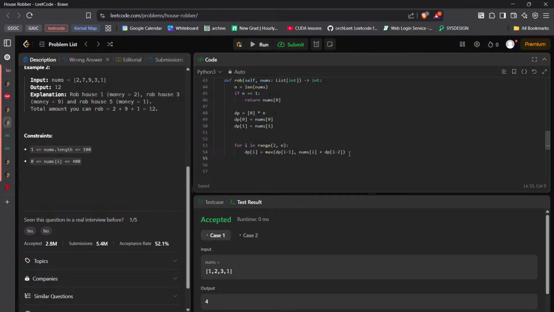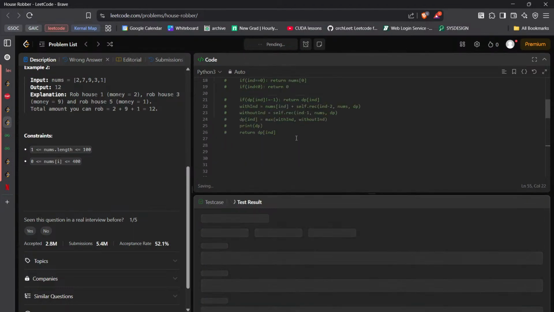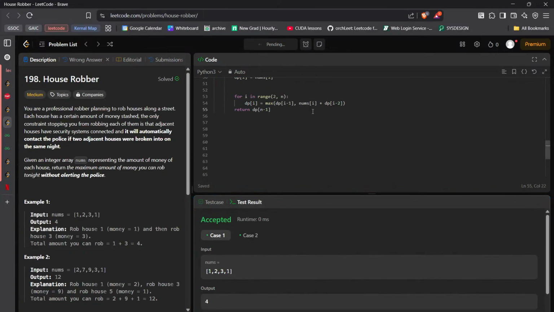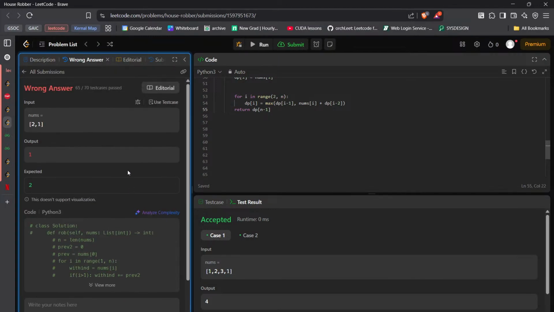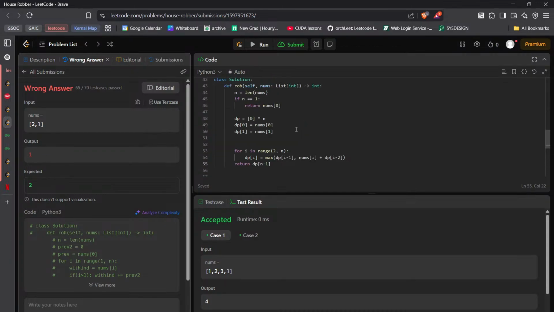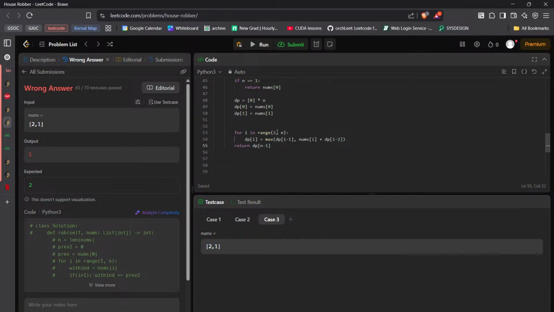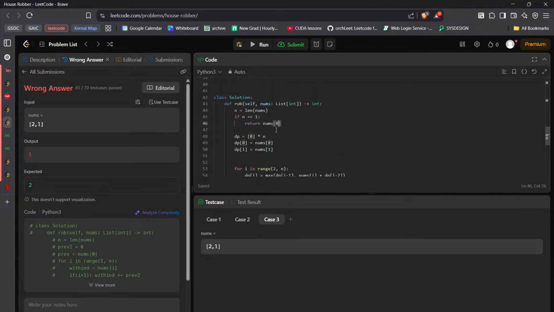Okay, and I'll keep on doing this, and in the end I'll return dp of n minus 1. Everything's commented. Oh, let's go. Let's see if it runs. Output is 1, expected is 2. Bruh, how did this fail, man? Just because there were two elements in this test case. So what if I need one more test case.